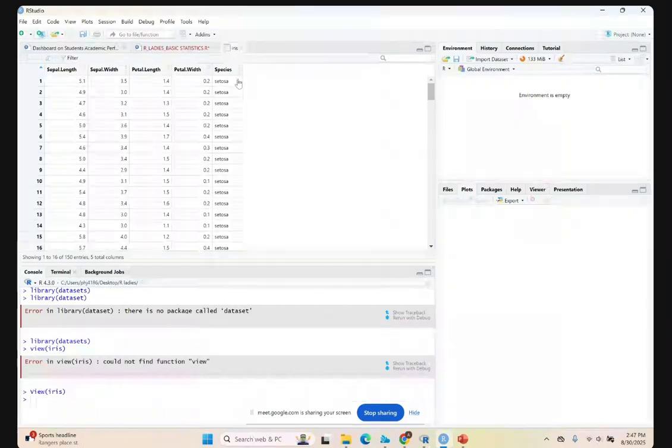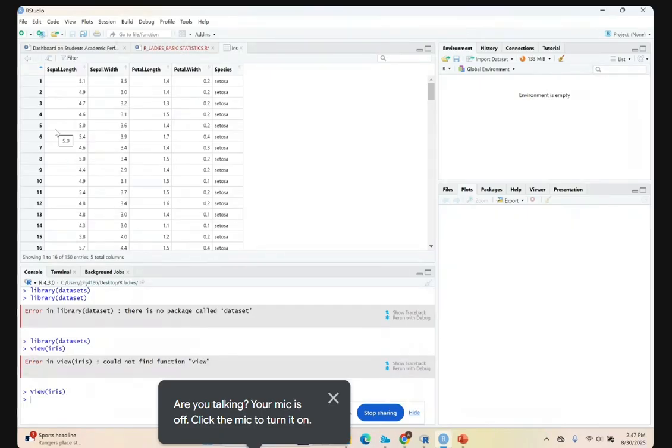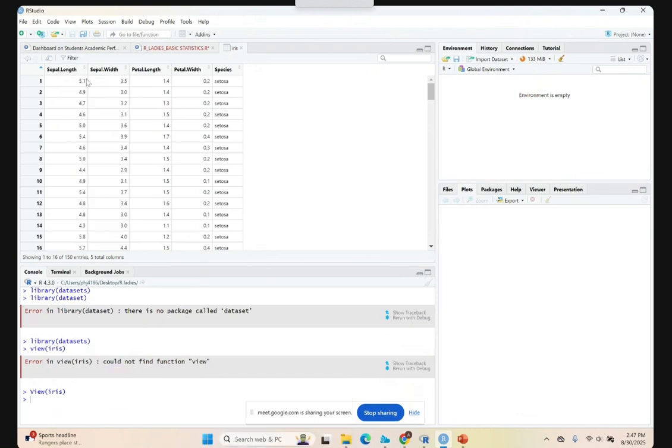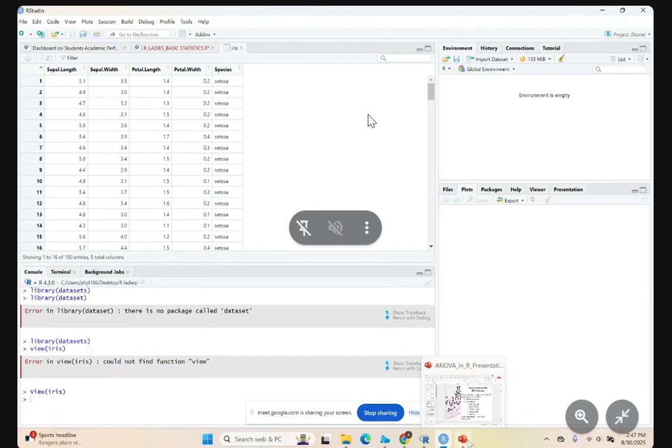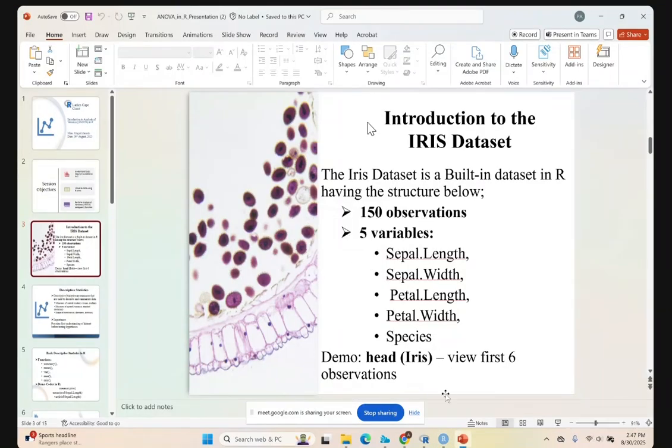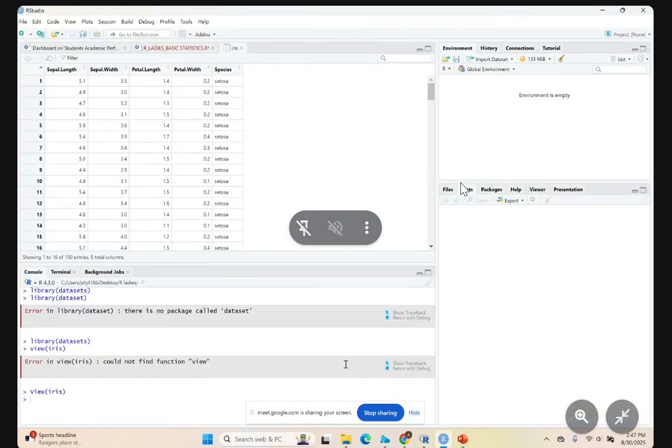So over here, we can see our iris data nicely presented. You can see that immediately I passed the iris, there was an output. So View is a function. Immediately I passed in an argument, it gave me an output. So the output is the iris data. You can see the variables over here: sepal length, sepal width, petal length, petal width, and species, as we have described in the PowerPoint over here. Okay, so that's the View function.